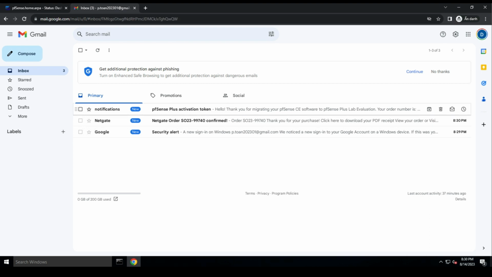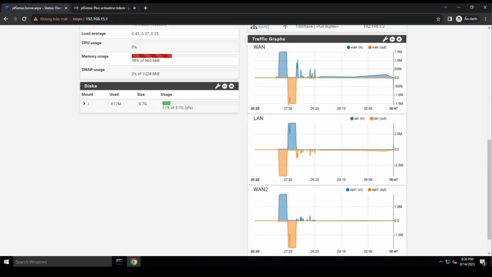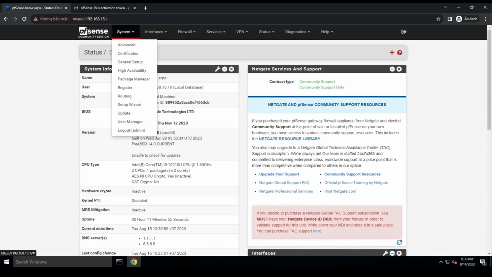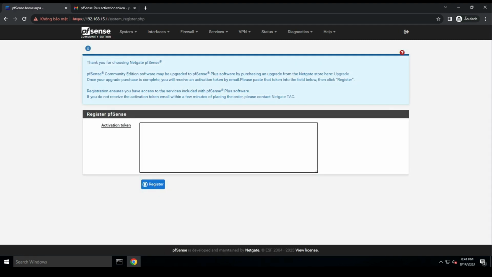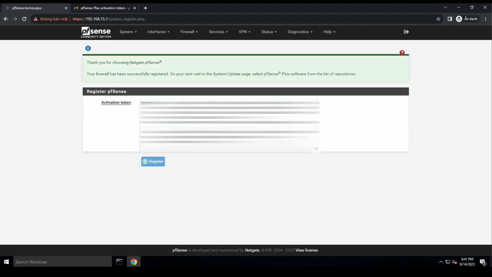Open the email with the subject name Activation Token, copy the activation code, then open pfSense Web Management, click on the System menu, then choose Register. Paste the token into the text box, then click on the Register button. A text will appear above the text box to inform us of successful registration of pfSense Plus.